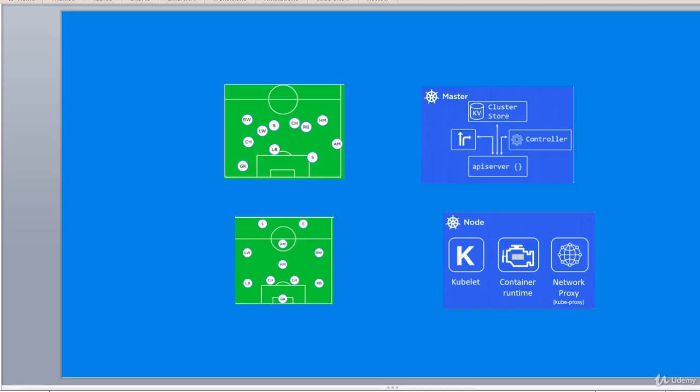So, coming on to the first one, Play with Kubernetes. Play with Kubernetes is a web-based Kubernetes playground that you can use for free. All you need is a web browser and an internet connection. It is the fastest and easiest way to get your hands on Kubernetes. Let's see what it looks like.